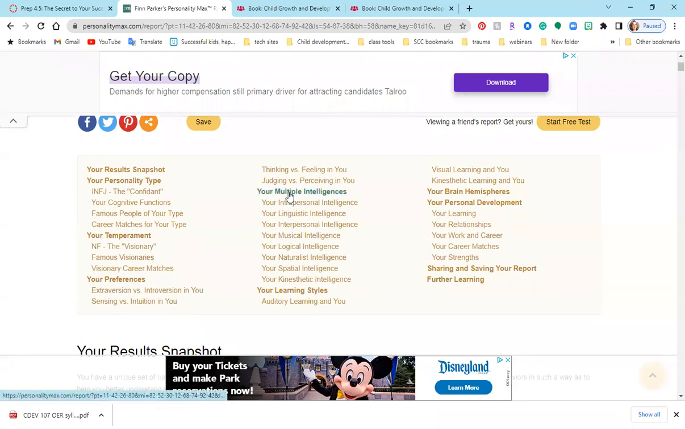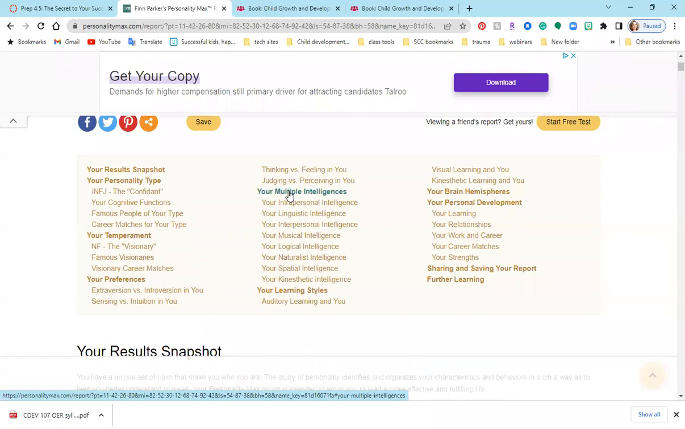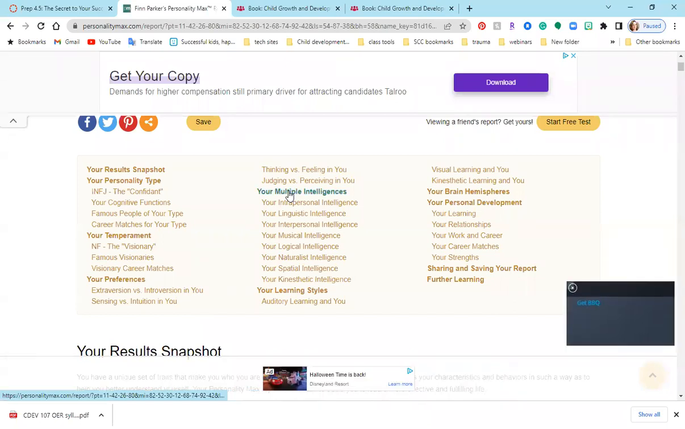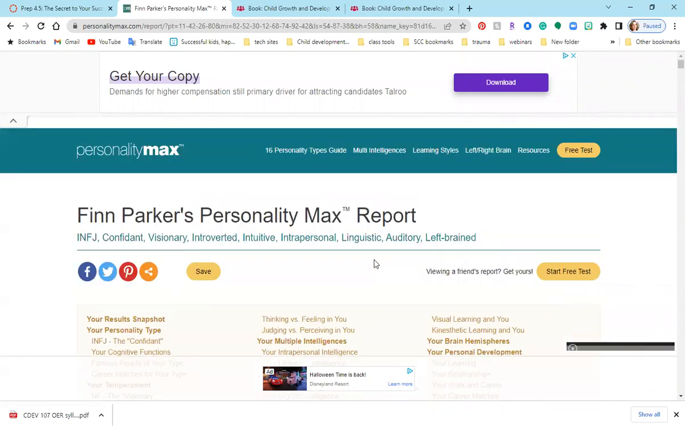Your multiple intelligences, this is Gardner's. We actually study Gardner's in here, talk about children. So why would we talk about children when we're not talking about you? So I included it in here, right? And then your learning style. You can share and save your report. So there's a lot here. This is just an example, but this is what it gives you after you take the survey. You don't write a 20-page report.